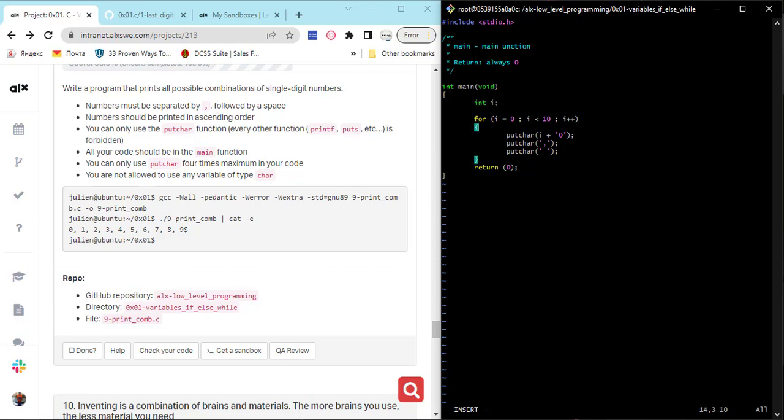Inside the for loop, I can simply say if I is equals to 9, right? If I is equals to 9, then just putchar I plus 0. So if it is equals to 9, it should only print that number, no spacing, no comma, right?